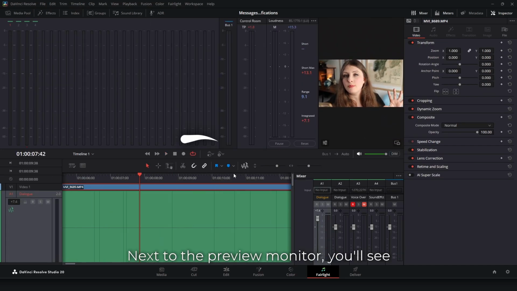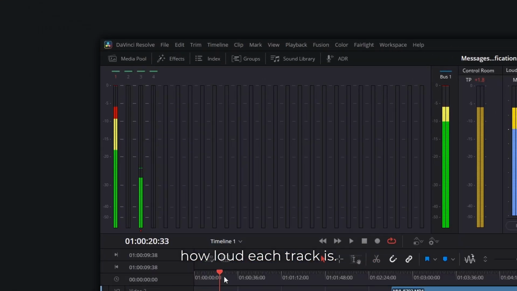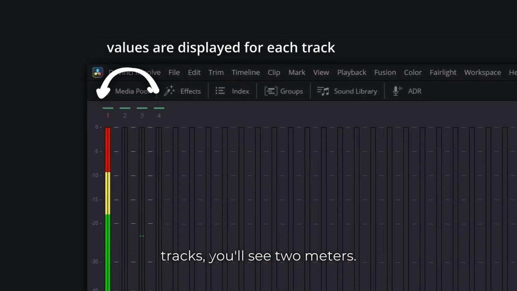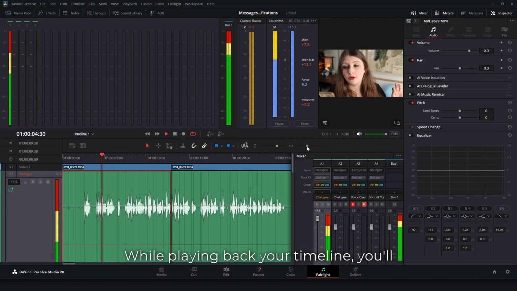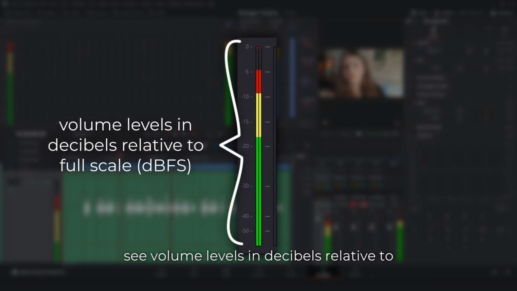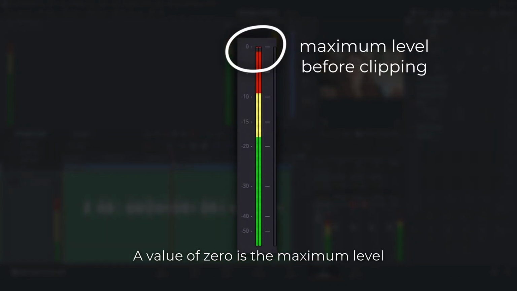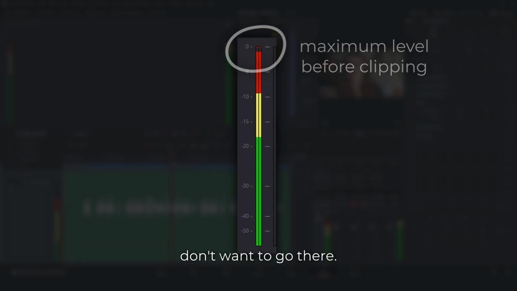Next to the preview monitor, you'll see your meters, showing how loud each track is. If you only have 2 tracks, you'll see 2 meters, but if you have more, they'll all appear. While playing back your timeline, you'll see volume levels in decibels relative to full scale. A value of 0 is the maximum level before clipping, and you don't want to go there.